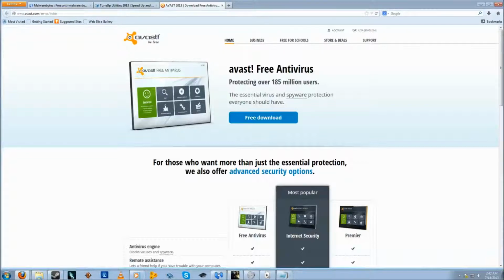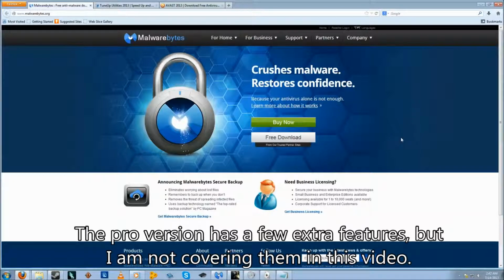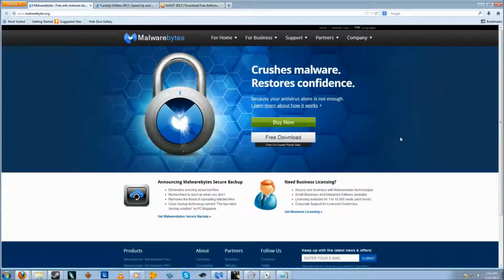Second one we're going to do is the second of the two free programs called Malwarebytes, and all you have to do is type in www.malwarebytes.org and hit enter, and it will take you to this site, which all you have to do is click this button right here, or if you want the pro version, you just hit the buy now version. Most of the time the free version will do you just fine, but if you want to go big or go home, just go ahead and buy it.